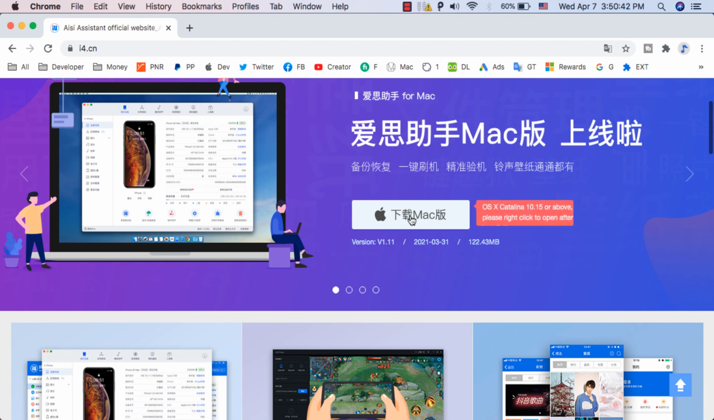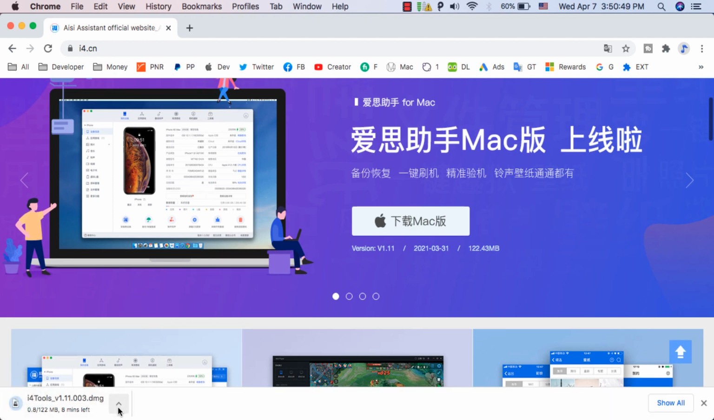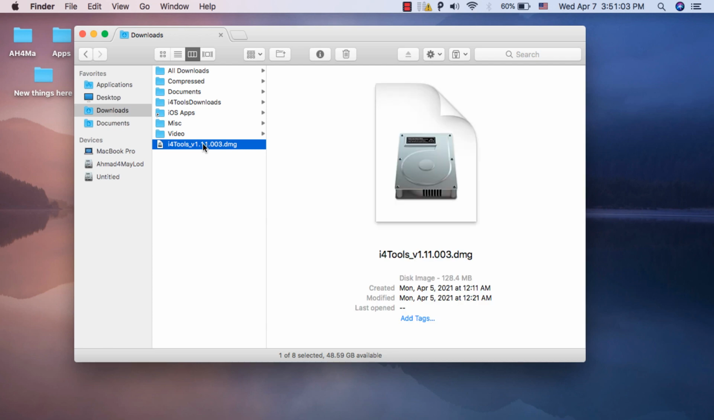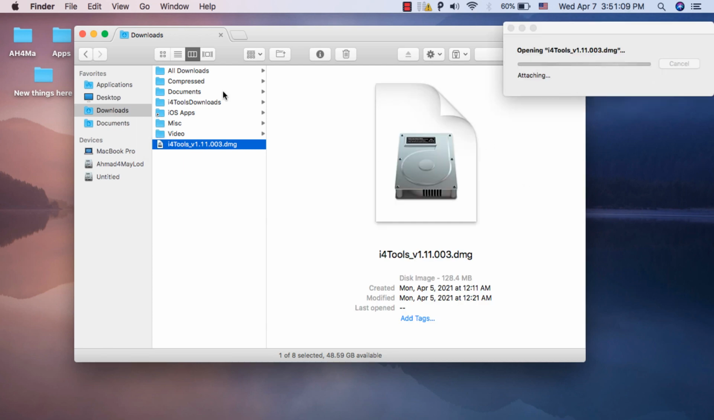Alright, now click this button to download the app, and as you see, the app is being downloaded. Okay guys, I already downloaded the app and therefore I will not download it again. Alright guys, after downloading the app, now open it to install the app. As you see, this is the app and now I will install it.